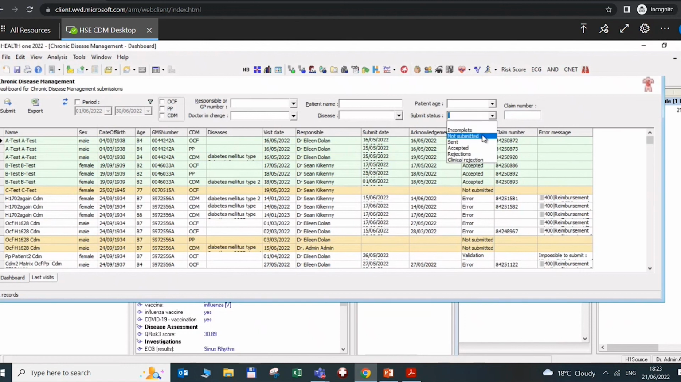So incomplete, not submitted, sent, accepted, rejected, and clinical rejection. So they're all your different statuses. So just to go down here, and again, you're very familiar with the dashboard. I'm sure green is anything that has been accepted. This kind of beigey color is anything not submitted. And then this is errors here. So hopefully you won't see too much of that. As I said, I'm in a test system here, so there may be things that I see here that you won't see on your system.